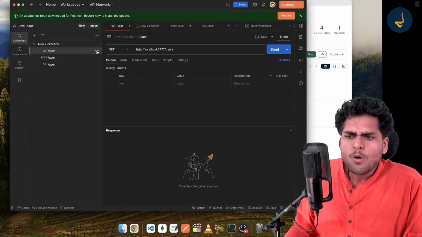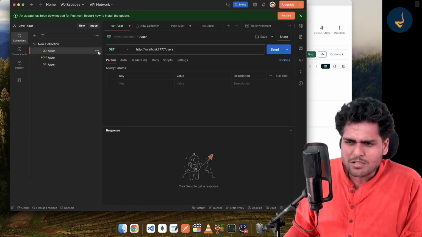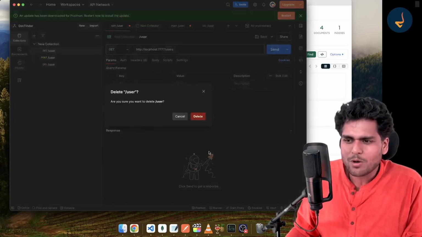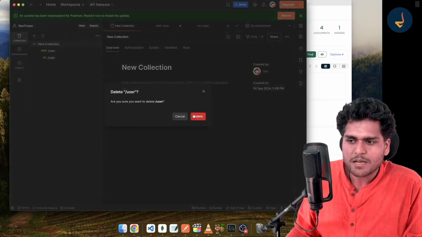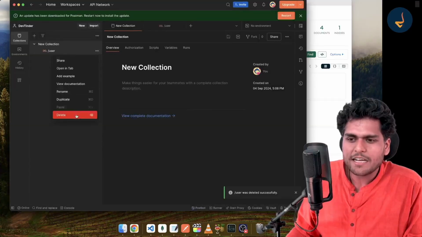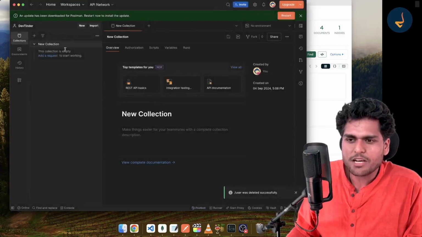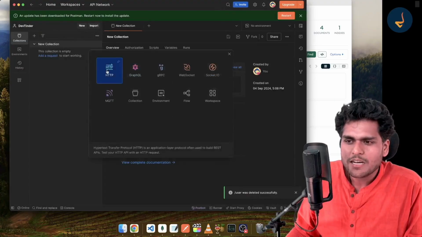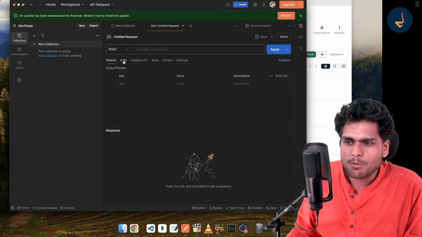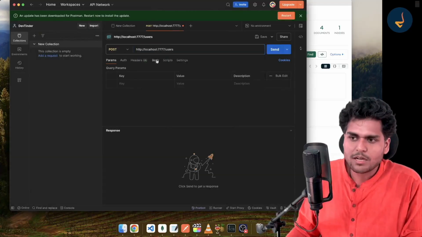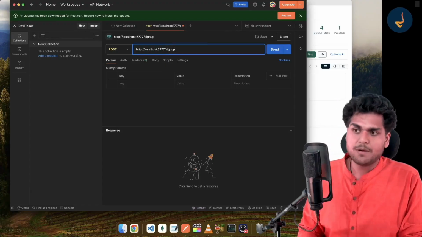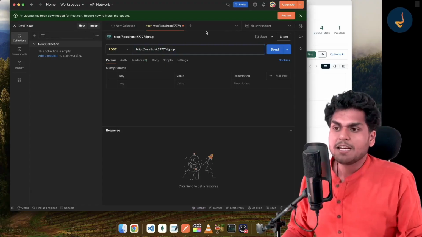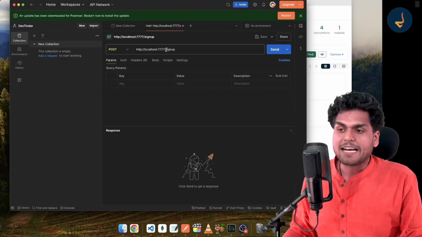So first of all, these were our testing routes, so let me just remove them. I don't want all of these routes. Let's start fresh and start creating APIs. Let us create a new HTTP request. I want to create a POST request and the URL is localhost:7777/signup. Now, this is the signup API.